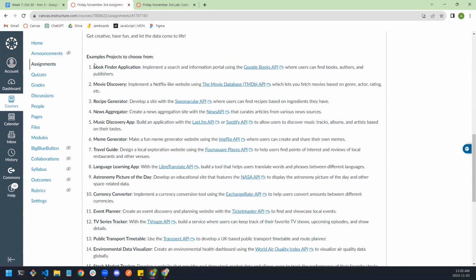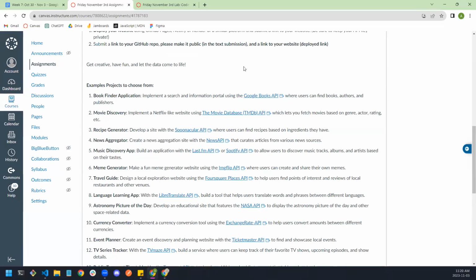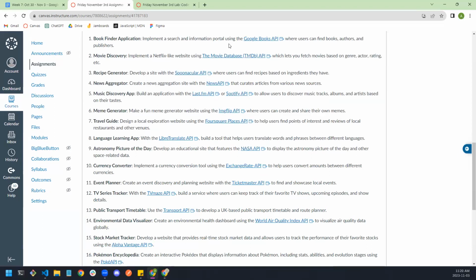These are just some example APIs that you can choose. There's a bunch here. Book Finder application: implement a search and information portal using Google Books API, where users can find books, authors, and publishers. That's actually pretty neat. There's a ton of them. Currency Converter, Transport API, Pokemon Encyclopedia. These are examples of APIs that you can read about, and you will have to incorporate that into your website with some sort of user interaction.